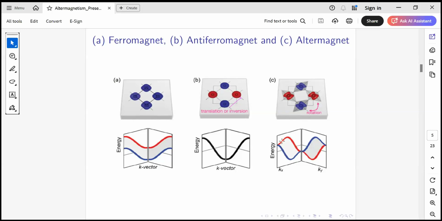You will see the splittings around two points, but exactly at the gamma point there is a degeneracy. You see this one: the blue line is the spin up band, and the red line is the spin down band. So there is a kind of symmetry it has followed. This is called the altermagnetic type of splitting.